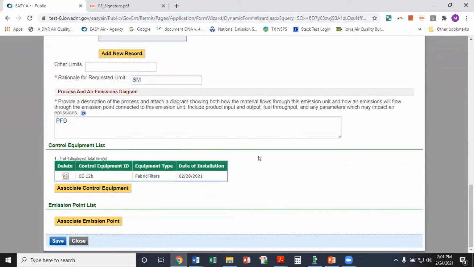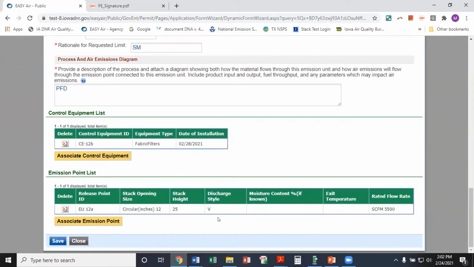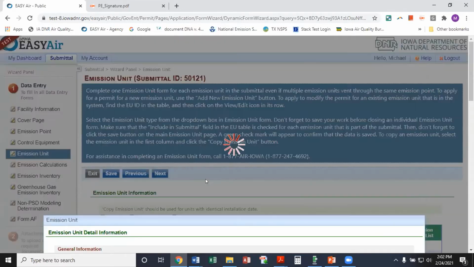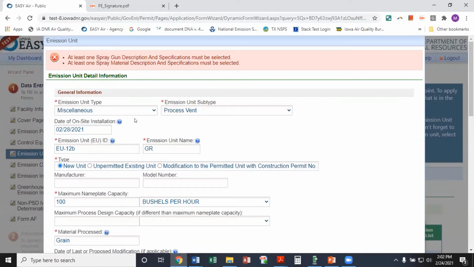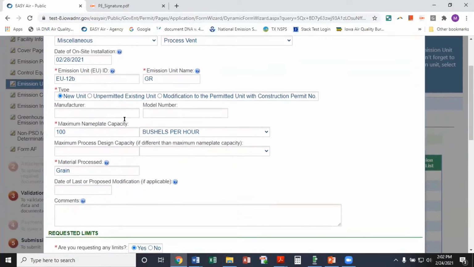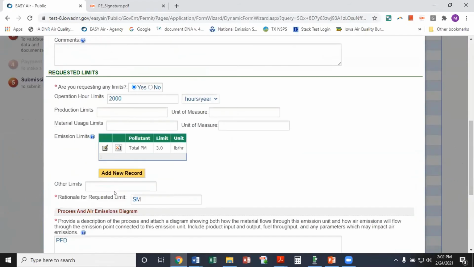And then we also want to indicate which stack that the mission unit is going to be venting through. So we're going to click on Associate Emission Point. And again, that's an error there. It should be EP12A, but we'll click on that, click Save. Okay, then we'll save the form. And sorry about this. We've been having some problems with the production site. So that's just an error that's going to show up, but it should be okay.